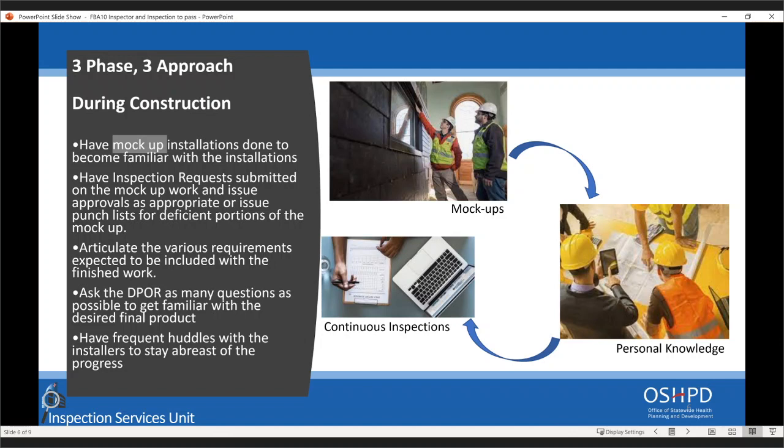You've got continual observations. You should be walking the floor a couple hours every day, looking at work before it's called for inspection. Point out any deficiencies you might see. So there's no benefit in waiting for an entire installation to be completed, an inspection request established, and then going out and failing it because it was something that you could have prevented earlier. That's just losing time, losing money.